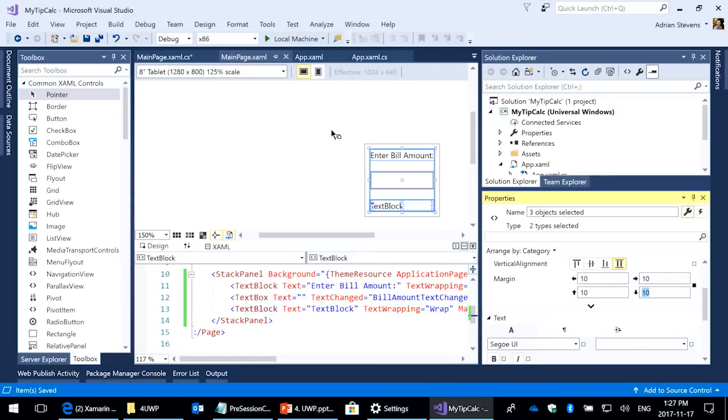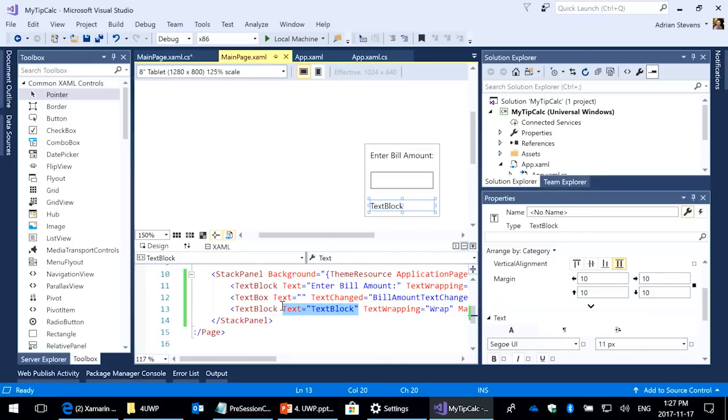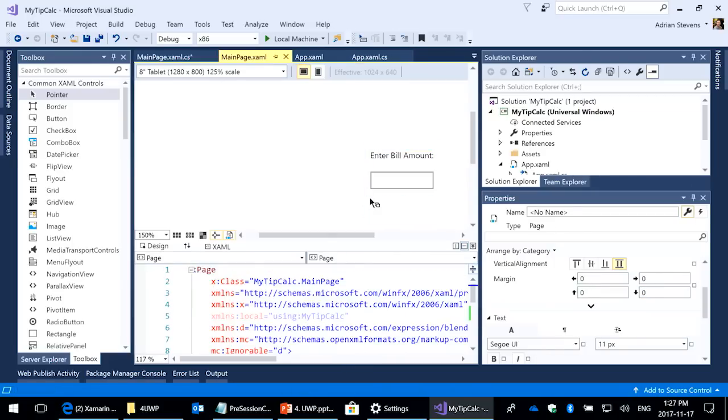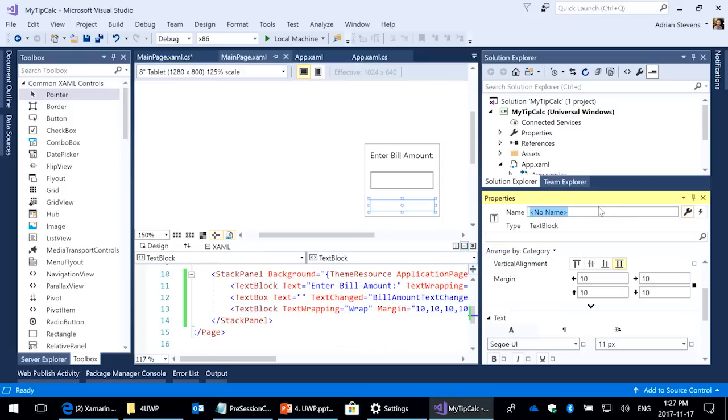Yeah. And then last but not least, let's just zip through here. I'm going to delete the default text on this text block. Again, I can do it in the editor. And I'm going to give this guy a name as well. So let's just call this tip amount. And that's going to create a field in your code behind that you'll then be able to interact with, associated with that specific visual element.